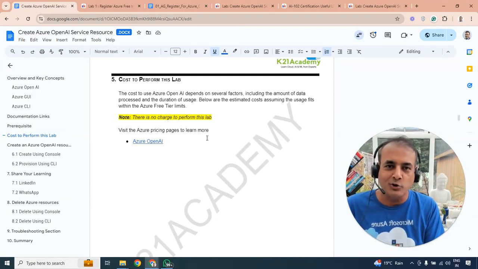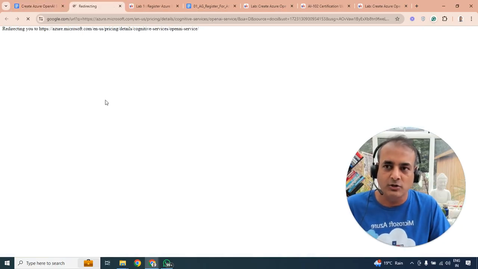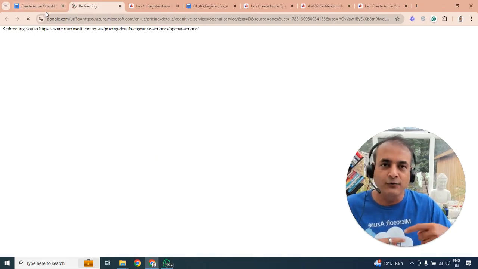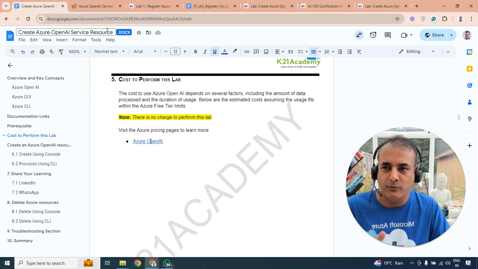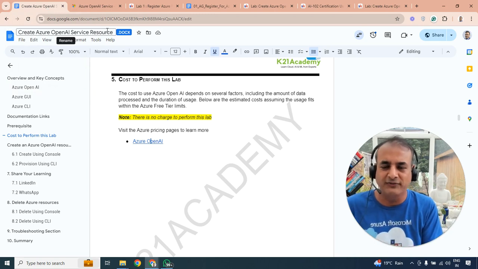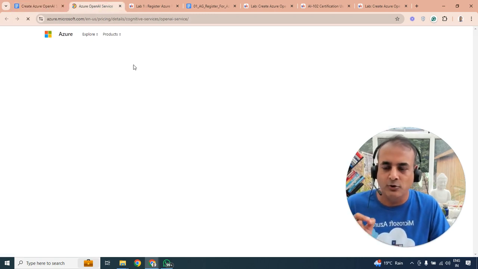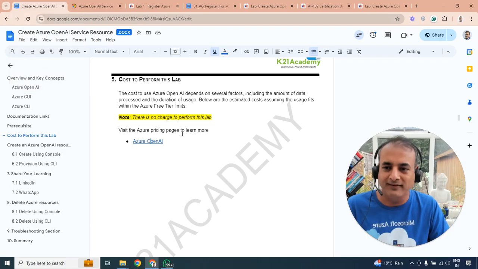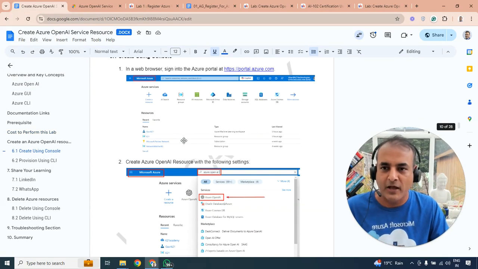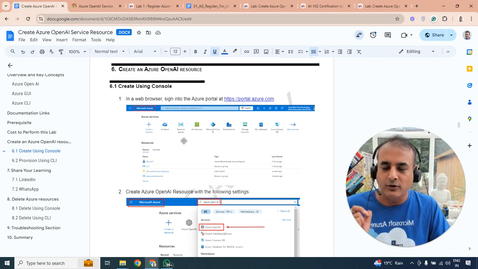Now, as I said, there's no cost to perform this lab, but later as we go, you can look at the prices and the other services, click on this link, and in future when we perform the labs, we'll tell you how much each lab costs, which will probably be under $1, a couple of cents, which is quite cheap as long as you don't leave them running and you delete those models as well. But we'll talk about this pricing later when we need it. Now, as I said, there are two ways to create an OpenAI resource. First is creating it from the console. I'm going to explain that to you.